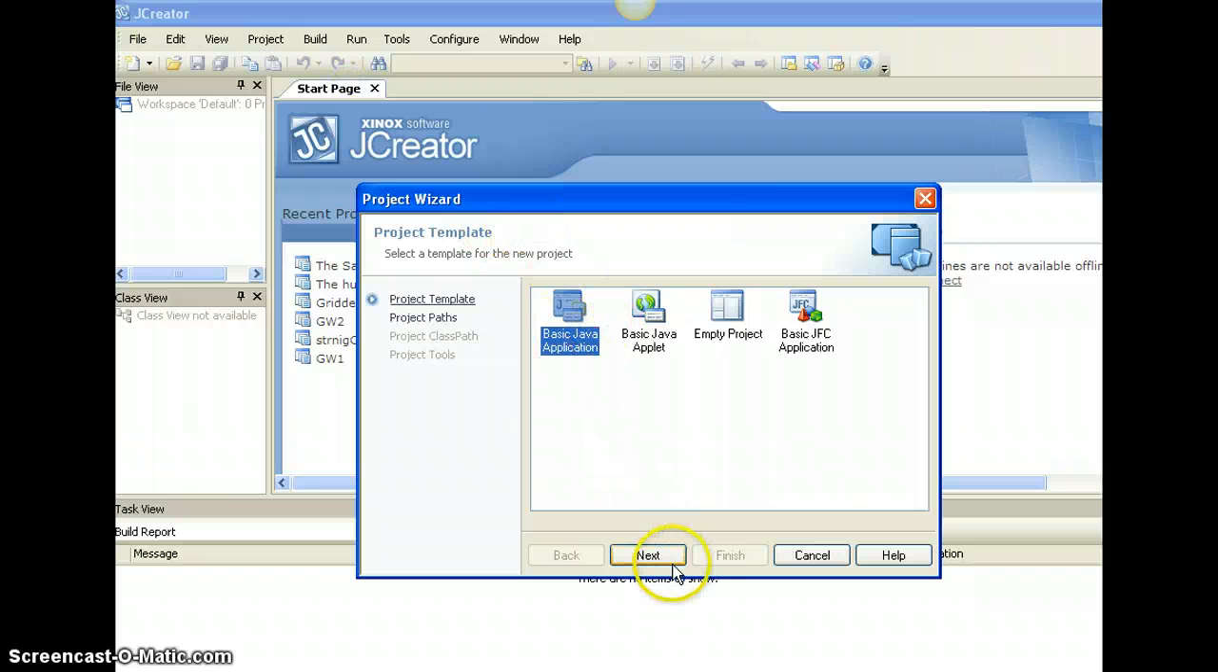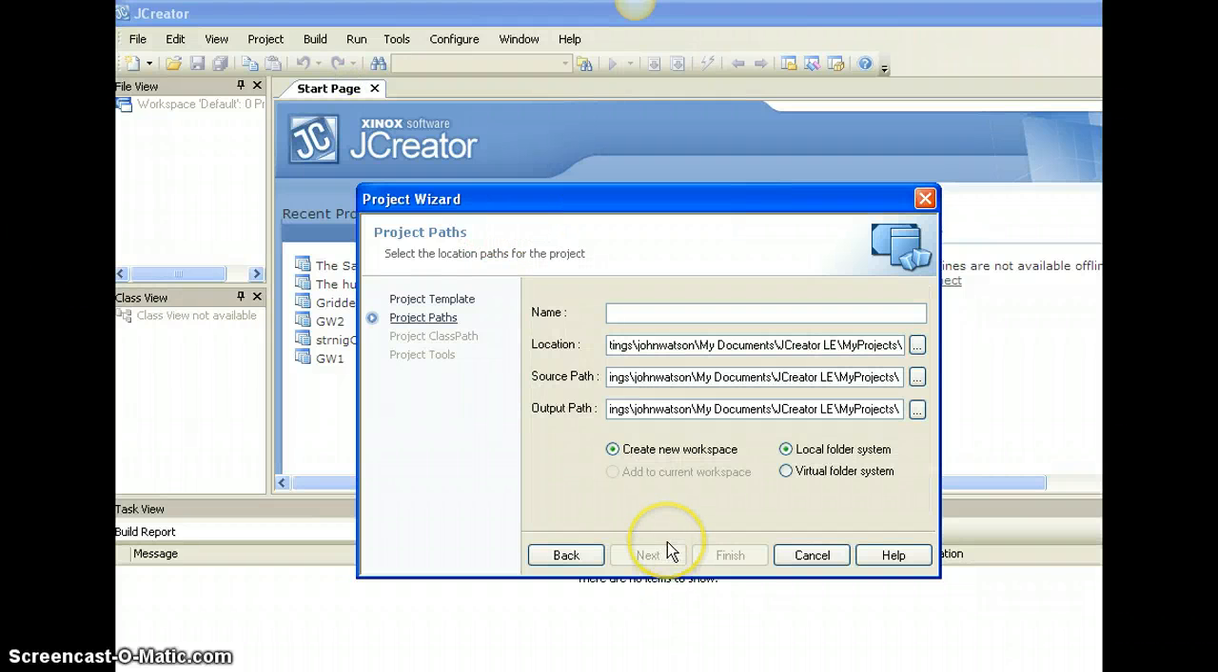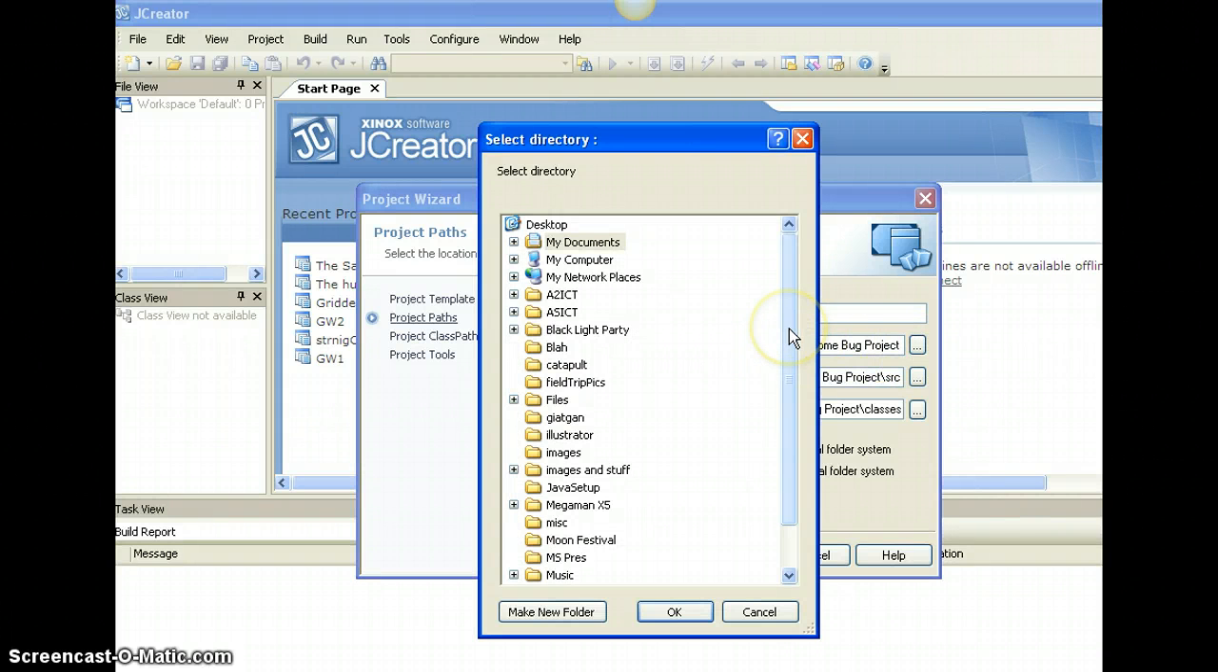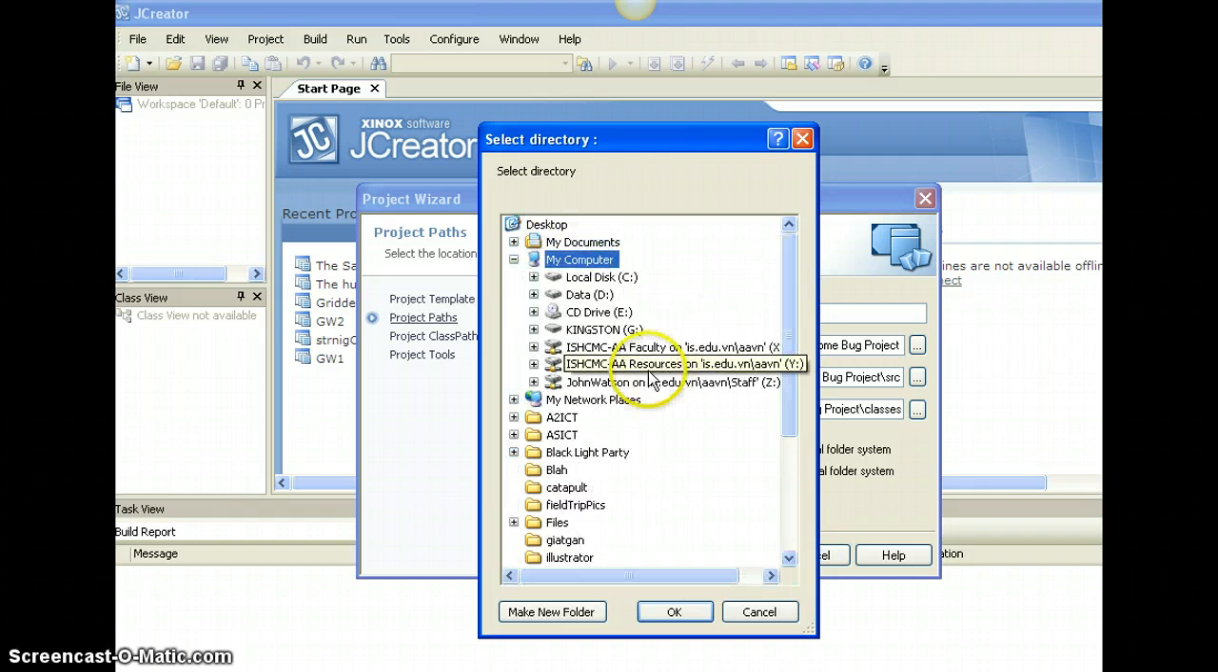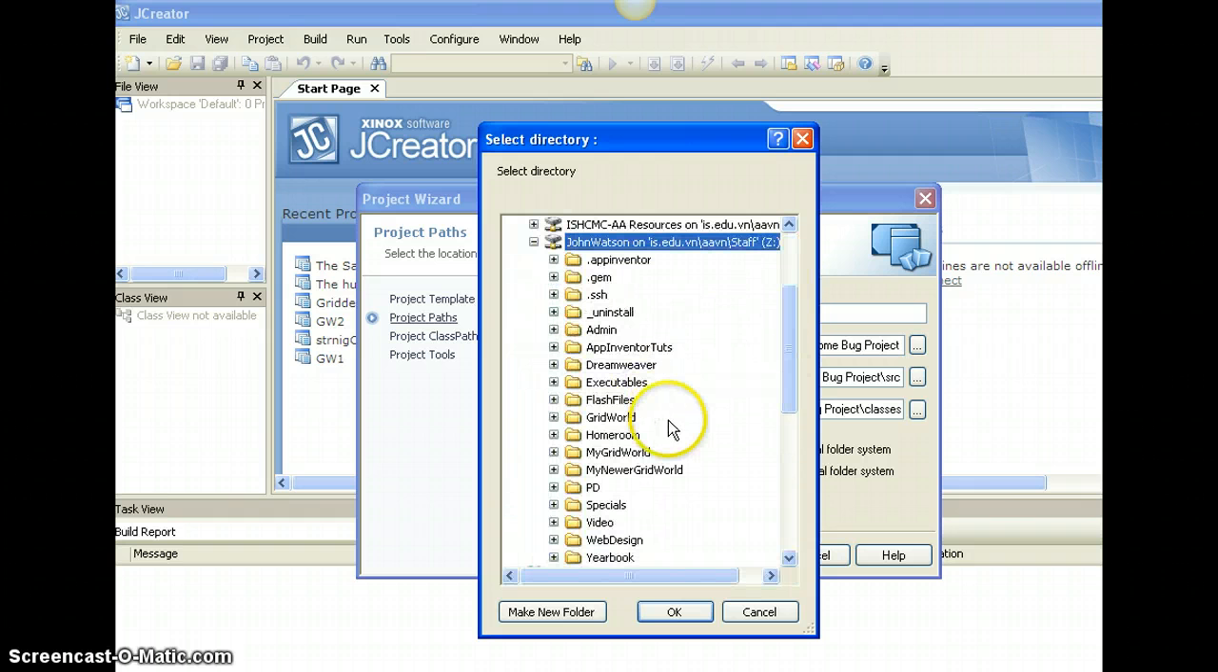It's a basic Java application, and this one's called the Home Bug Project. And I'm going to create a new workspace. And the location, this is now important because I've been having problems with this. The location of the project is, you need to find your folder where you downloaded the grid world code. So this is it here for me, my newer grid world.